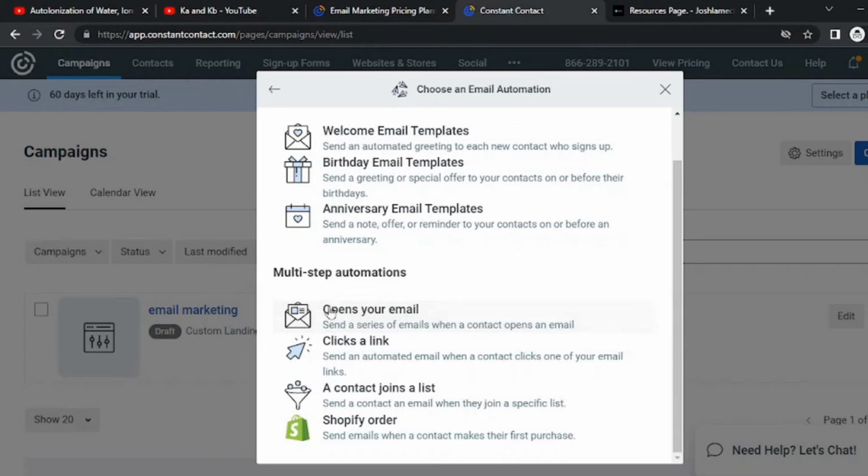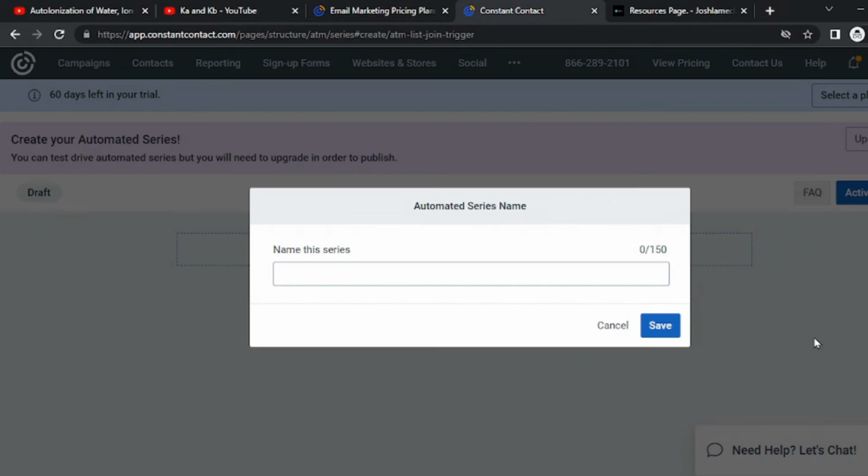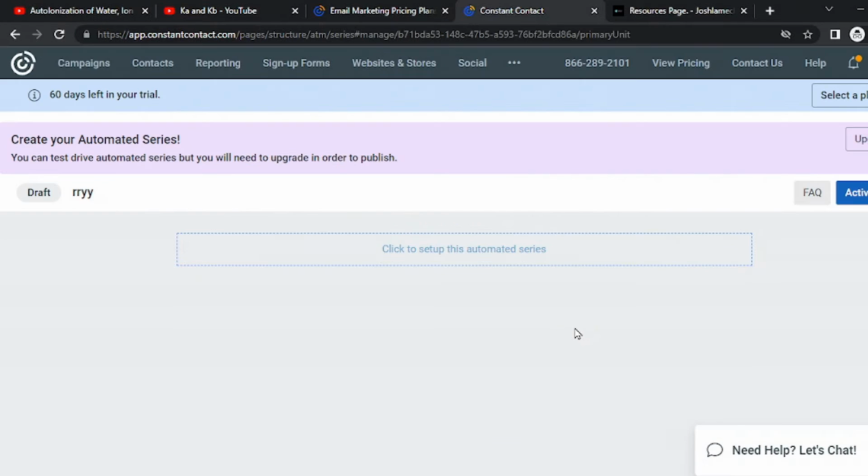Now if you wanted to start your automation once someone opens the email or clicks the link, joins a list or takes a Shopify order, these are the options for you. But if you wanted the welcome email template to start with, this is the option. But the emails, anniversary, so much more you can do with Constant Contact. Now all you have to do is simply give it a name. I'm just gonna put in random letters so we can continue.